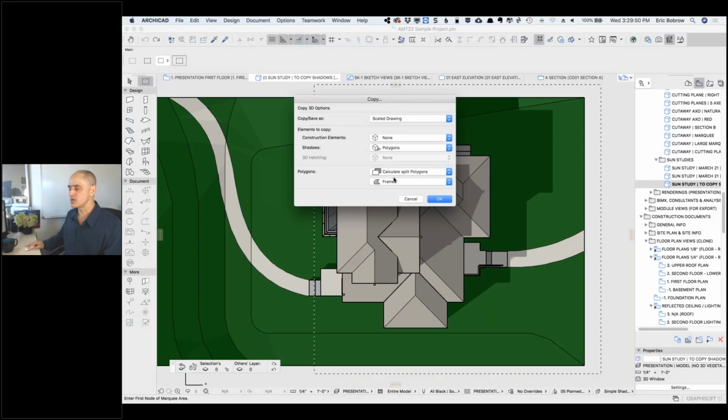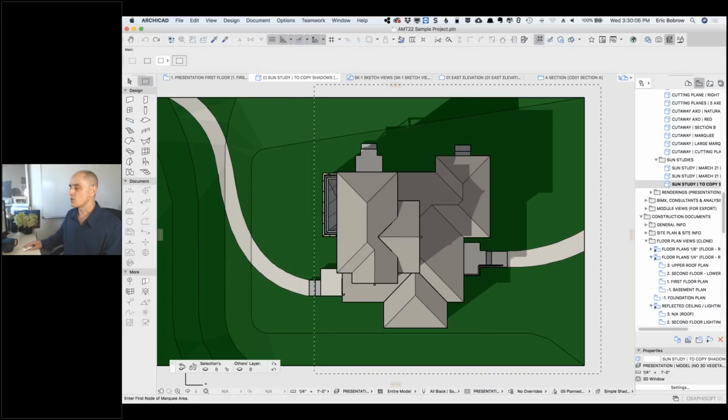And there are some options here you could play around with. I'm just going to go here, framed, frameless, overlapping. I'm not sure. Calculate split polygons may be good here. Actually, let's do overlapping. I'm just going to say OK. So what did it do? It just, in the background, copied some stuff.